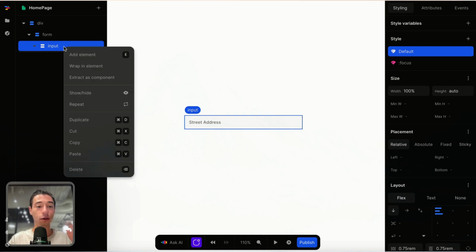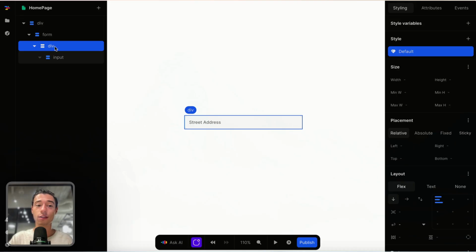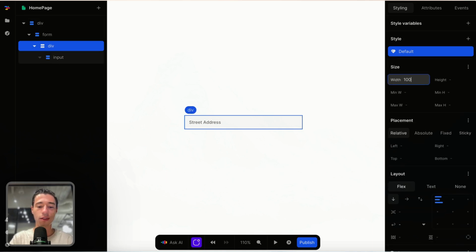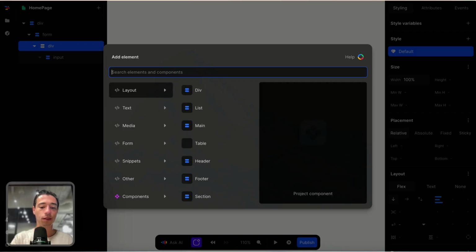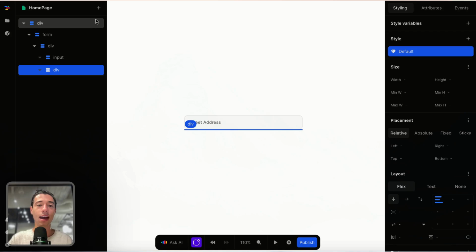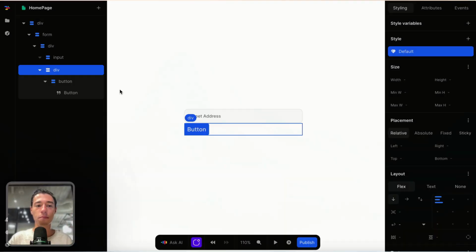So we have that input. I would like to wrap that input now in a div block. So we have this input in a div, and this input should also be 100% just to make sure. And then in this, we'll add a div, right? That will be the list. And inside of that div, we'll add, for example, a button.